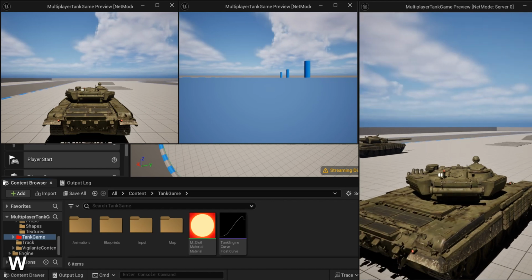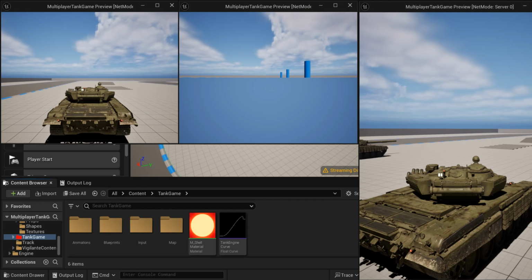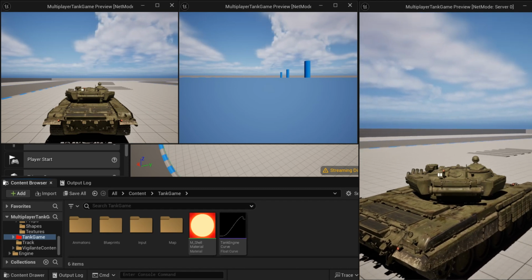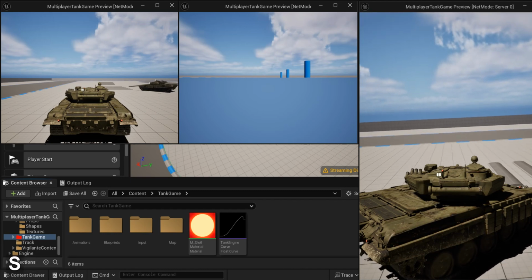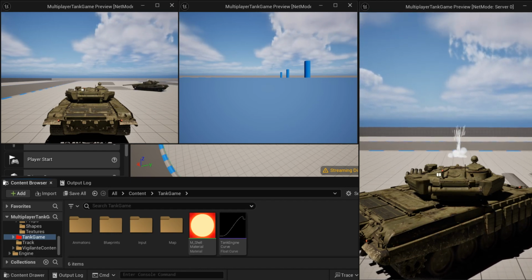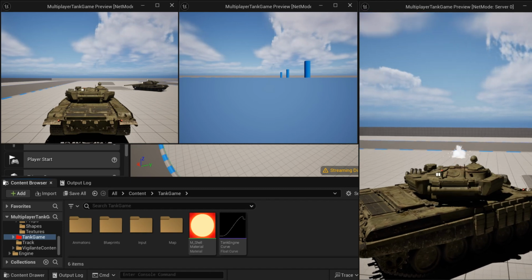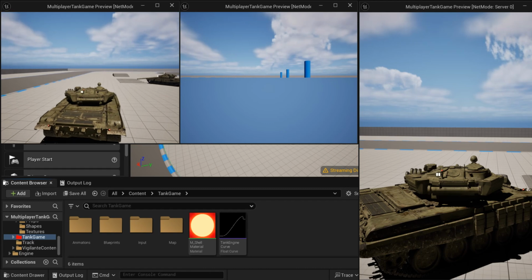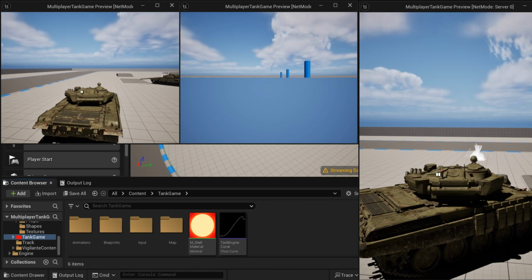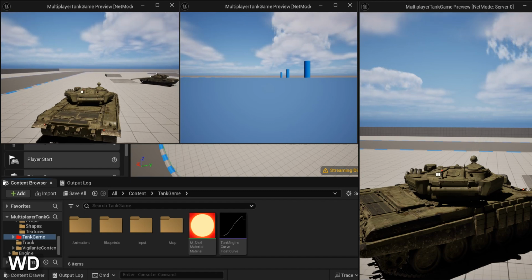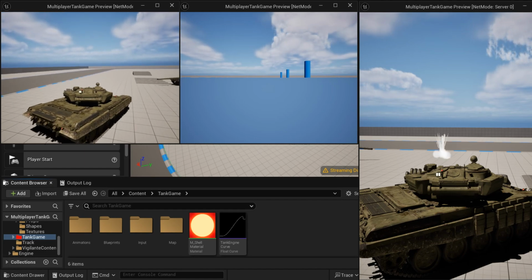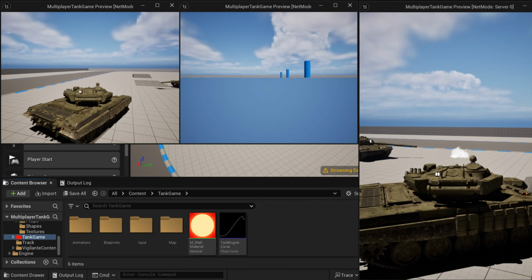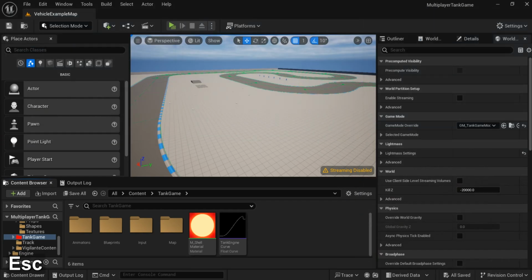Well, we still have this problem of one of the clients does not spawn, and we will fix it later. Now let me go in front of this tank and shoot. Let me shoot again. Let's see. Now the server sees the impact effect, but the client does not see it. Let me check why.